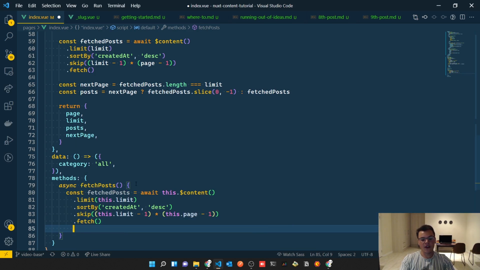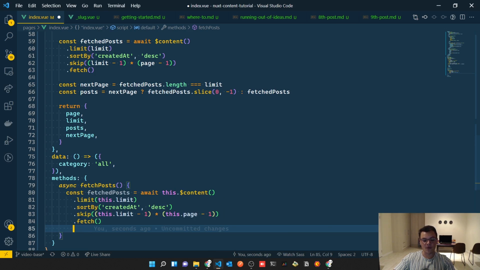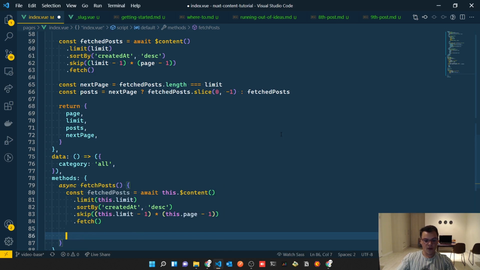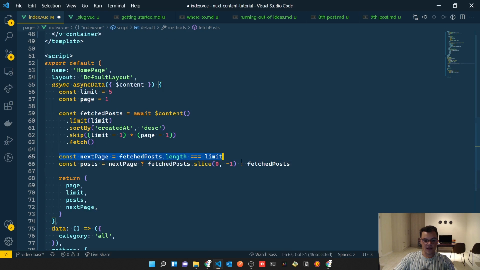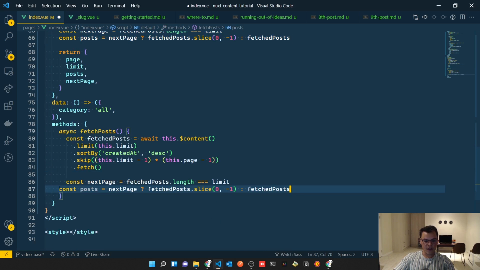So this should return the next amount, but this.page hasn't changed yet. So this we won't call directly from the buttons. We'll call 2 different methods, and we'll have to manipulate this.page before calling this. So I'll show you how to do that. So after this, we just have to do this exact same thing over here, where we say the next page is only if the fetch post.length is equal to this.limit.